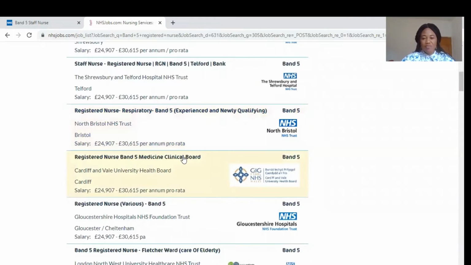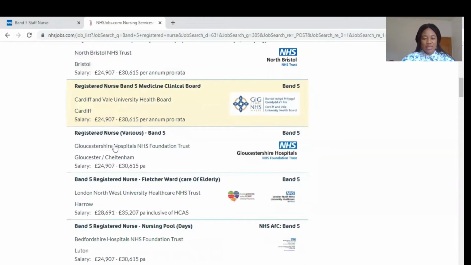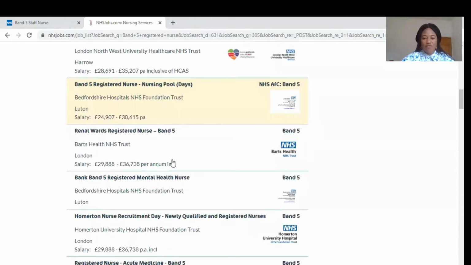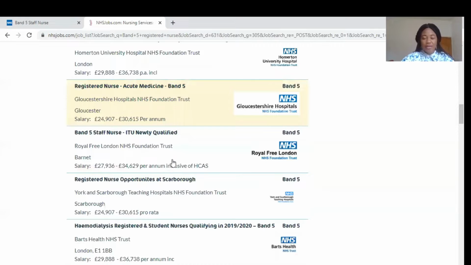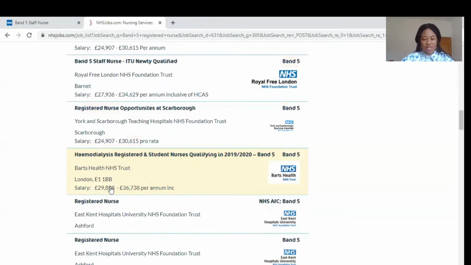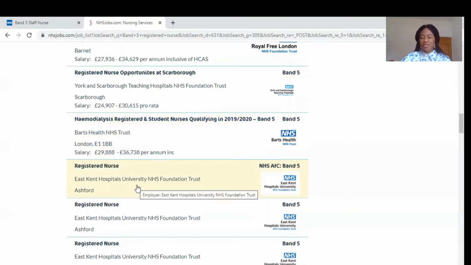Registered nurse Band 5, medicine clinical board Band 5, Gloucestershire hospitals. So you get to see a whole list of all the vacancies they have in so many areas, and their salaries are also stated. This one, the salary is 29,000, and that's in London. You realize that in London the salary is a bit high because London is obviously an expensive area. So there is always a difference in salary.